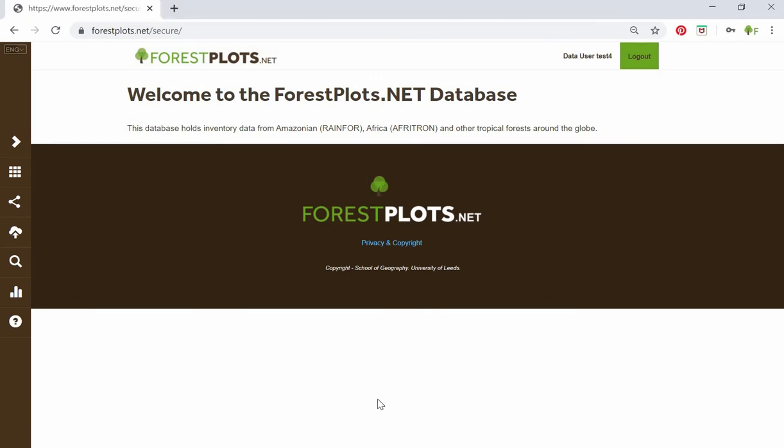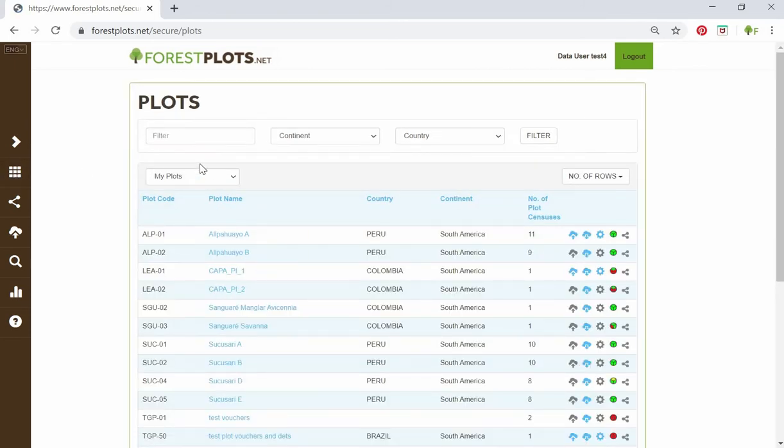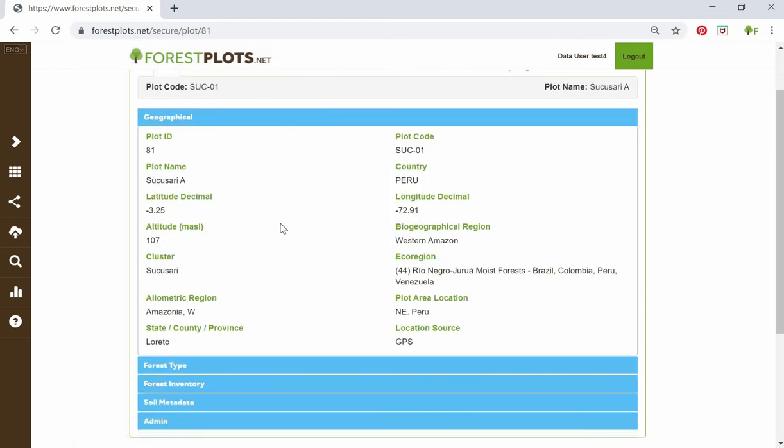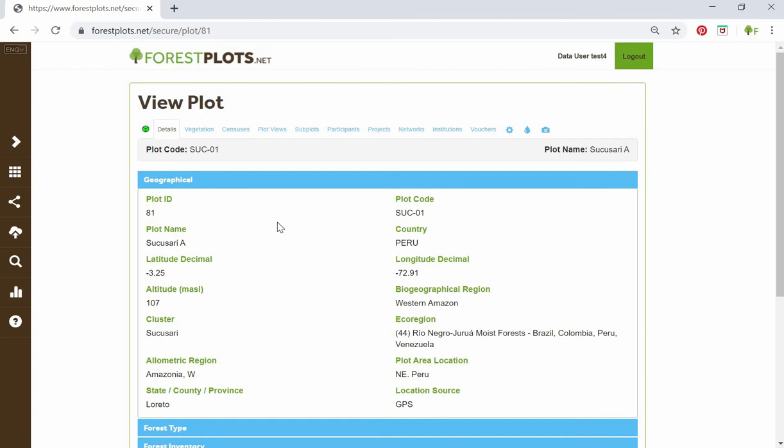Okay, so before we run our second query, I just want to let you know where you can find a little bit more information about the plot views that we talked about before. So if we go to our plot list, here it opens My Plots, and then if we want to know about Sukasari R, click on the plot name to open View Plot. There's two places that will contain information.